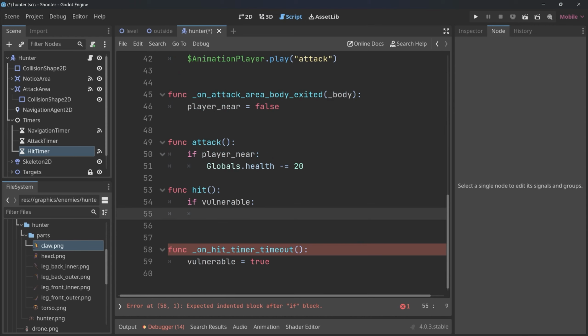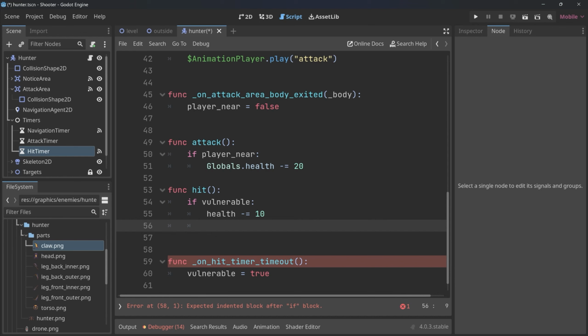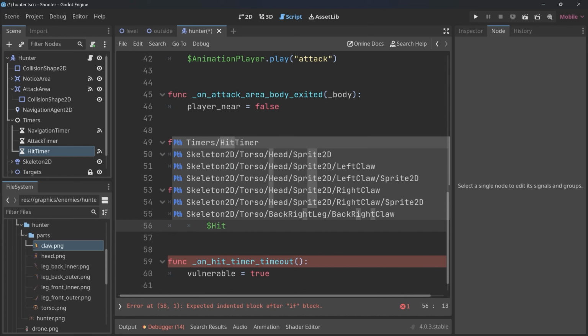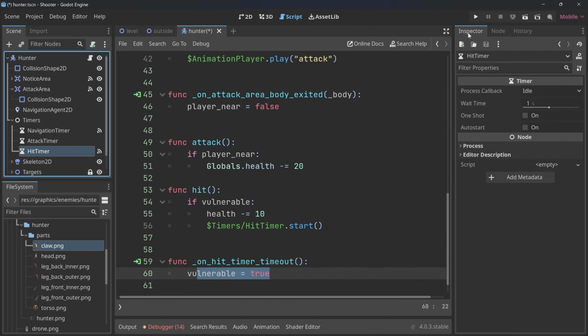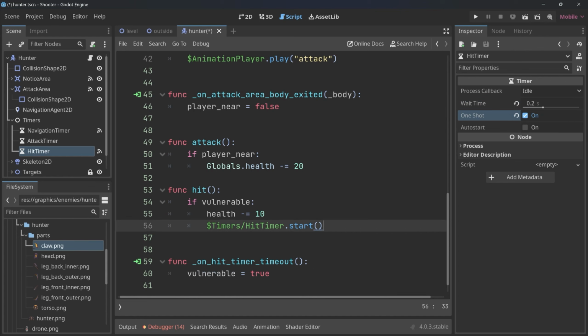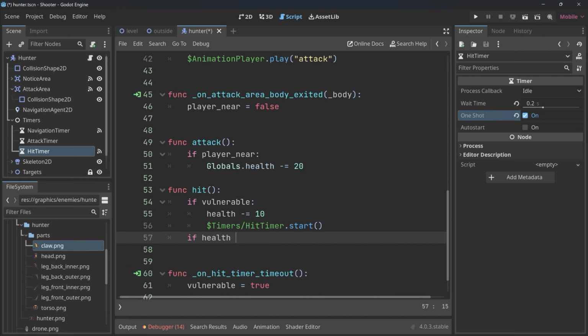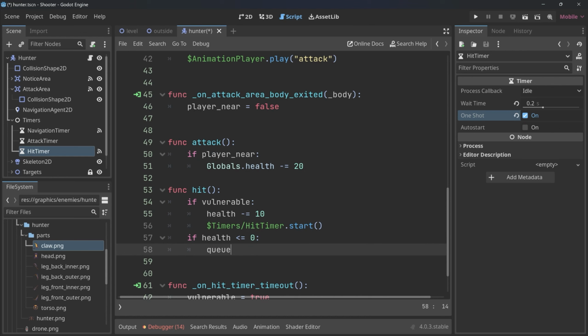If the hunter is vulnerable, then I want to get the health and reduce it by 10. After that, I want to start the hit timer. And by the end of the hit timer, this thing becomes vulnerable again. Finally, we have to get the hit timer and set the wait time to 0.2 seconds. And this one should be one shot. Finally, if the health is smaller or equal to 0, then I want to queue free the entire scene.